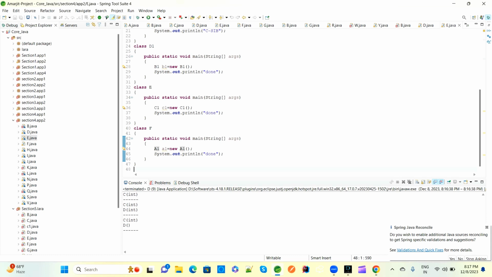So it depends on the requirement, you can do that, there's no issue. While running you have to mention the proper class name, so that class will be run. So here D1, E, and F have a main method. So we have multiple main methods created in the different classes.